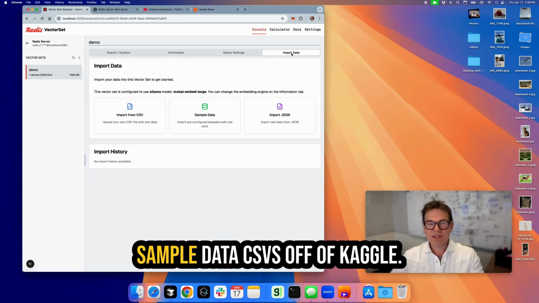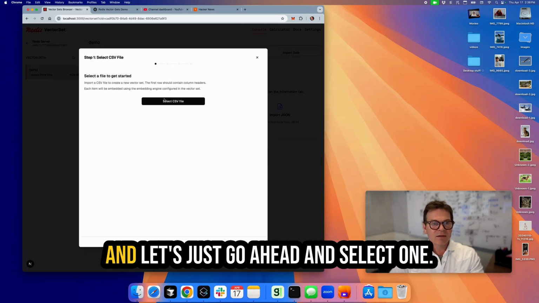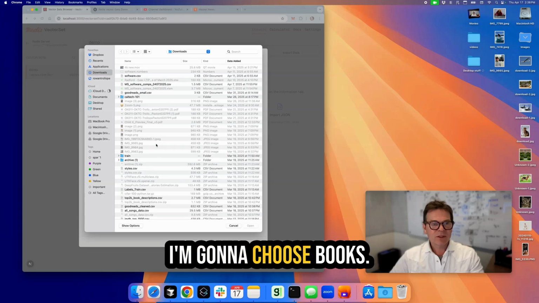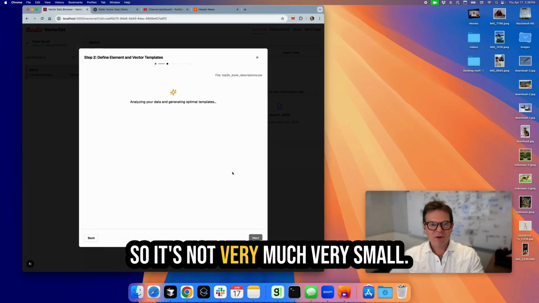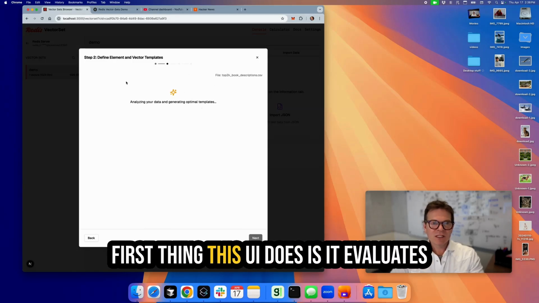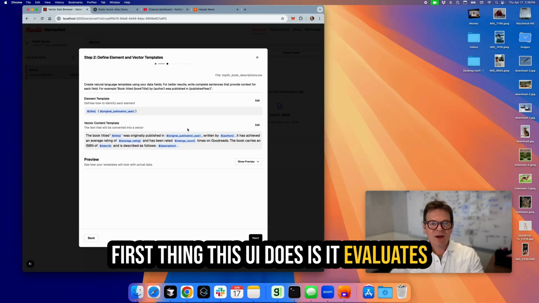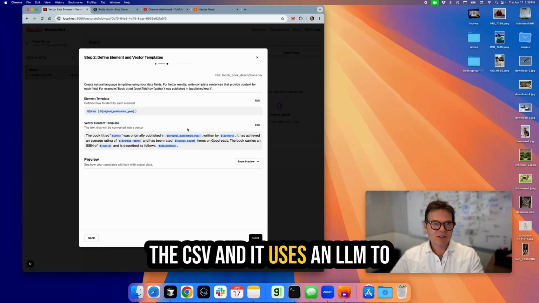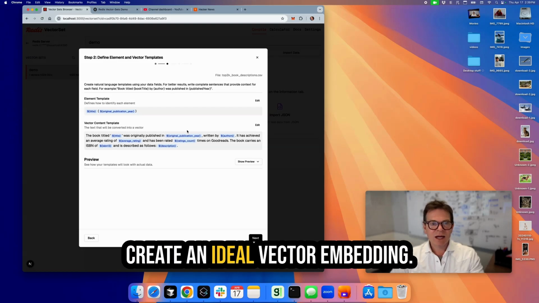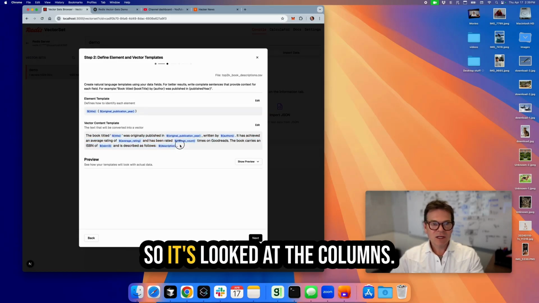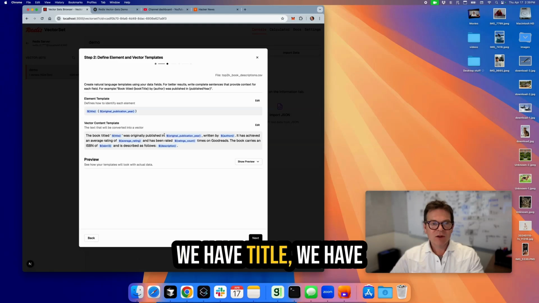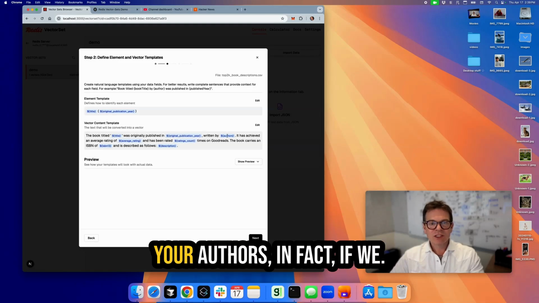So I've downloaded some sample data CSVs off of Kaggle. And let's just go ahead and select one. I'm going to choose books. This is top 2000 book descriptions, so it's very small. The first thing this UI does is evaluate the CSV, and it uses an LLM to create an ideal vector embedding. So you can see that right here. It's looked at the columns. We have title, original publication year, authors.